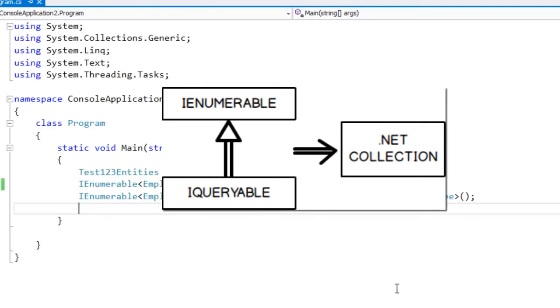Now let me start this video by putting down 2 important points. The first point is that both IEnumerable and IQueryable are interfaces to .NET Collections. And the second point, which is very important, is that IQueryable inherits from IEnumerable. Again, I'm repeating, the IQueryable interface inherits from IEnumerable. In other words, whatever things IEnumerable can do, IQueryable can also do. But there are some things which IQueryable can do, but IEnumerable will not be able to do.